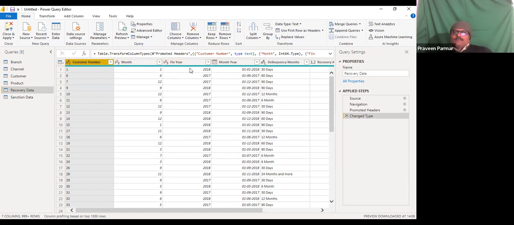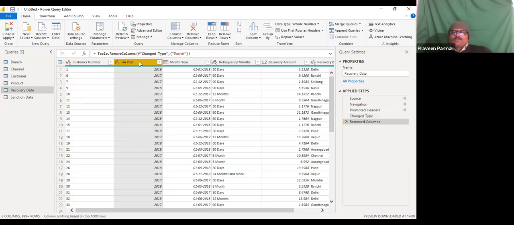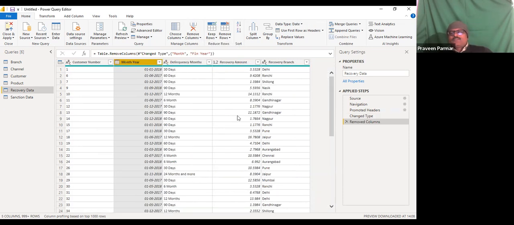So I will clean. I am in the data preparation part. I am also cleaning the data. So I will remove this column. I just click on the column. You see the remove columns. I will just click here and remove columns. Okay. I have removed that. Now I just want to remove this also. Okay. I removed it. Understand?